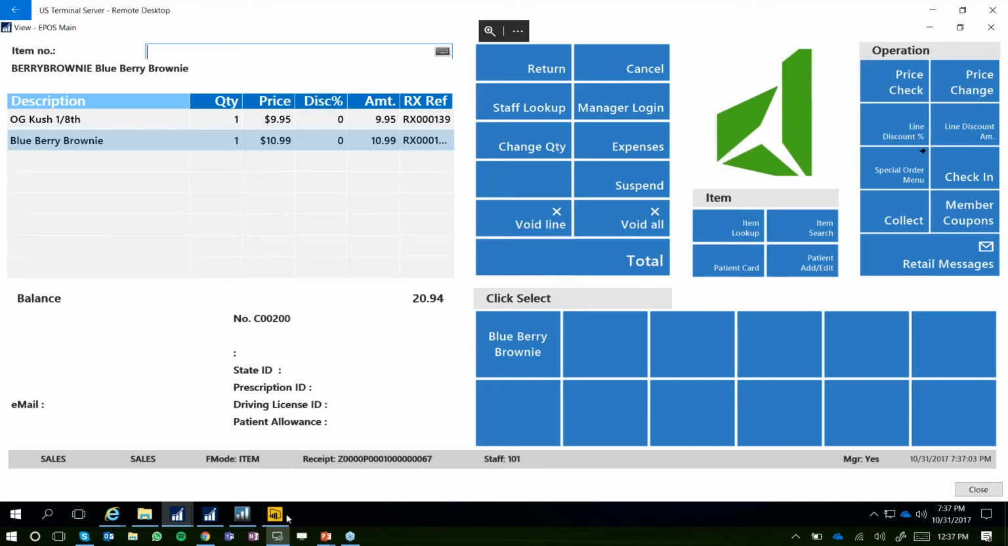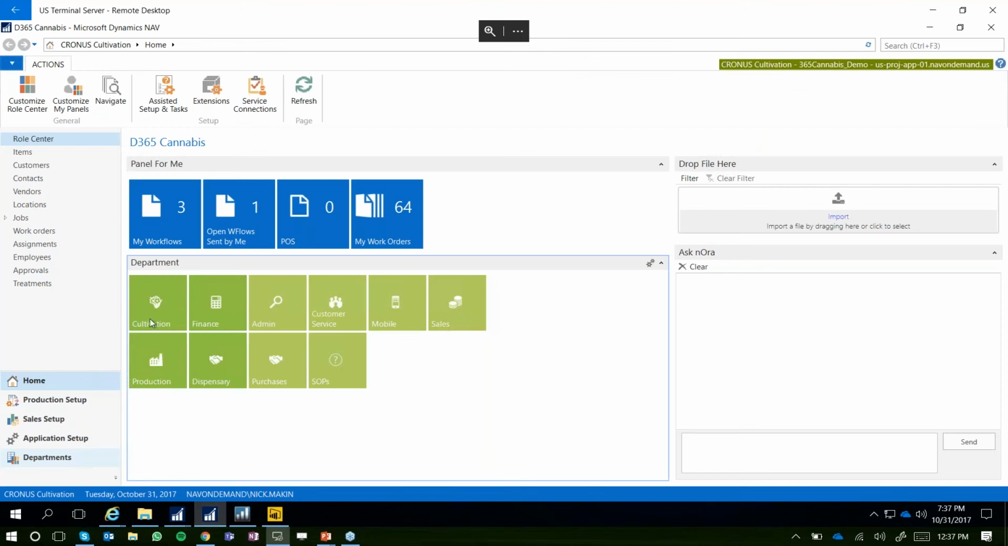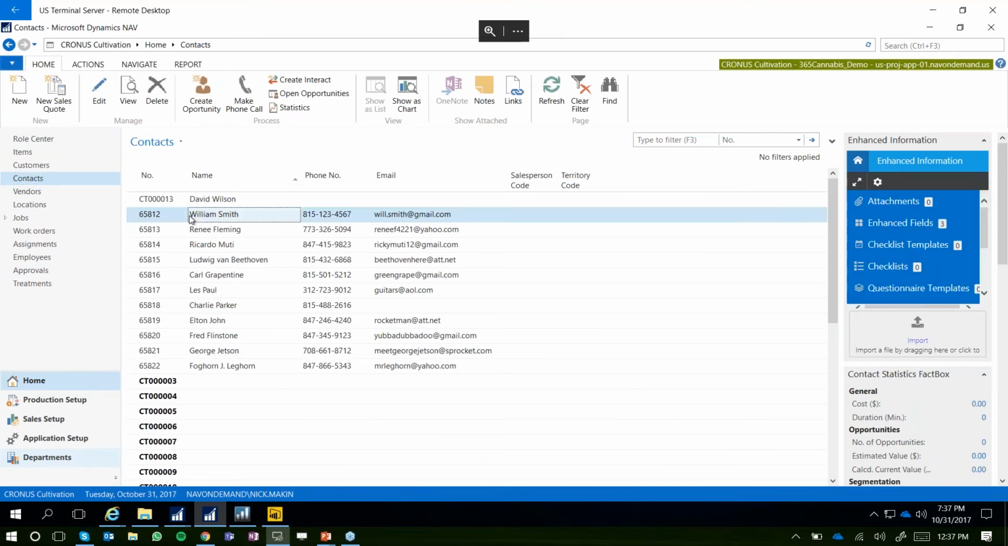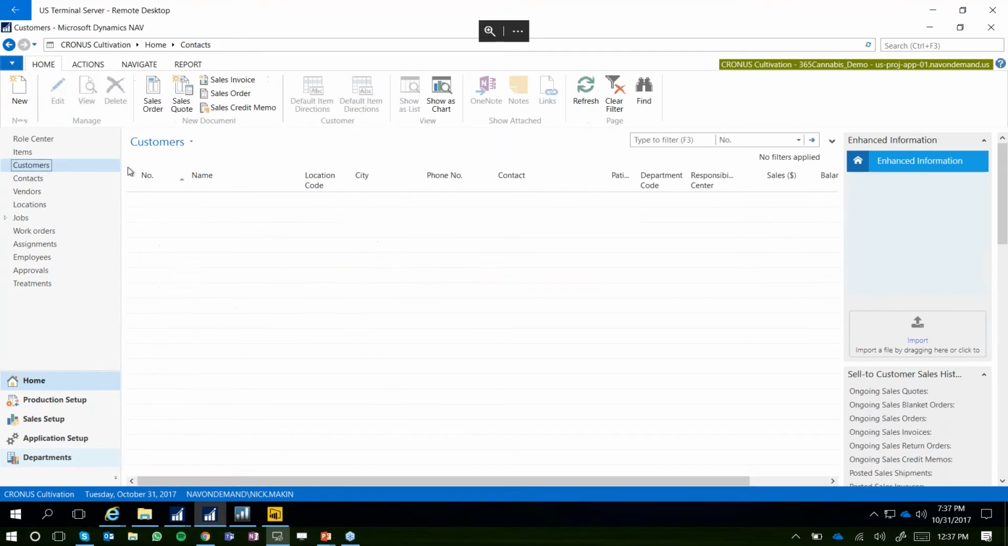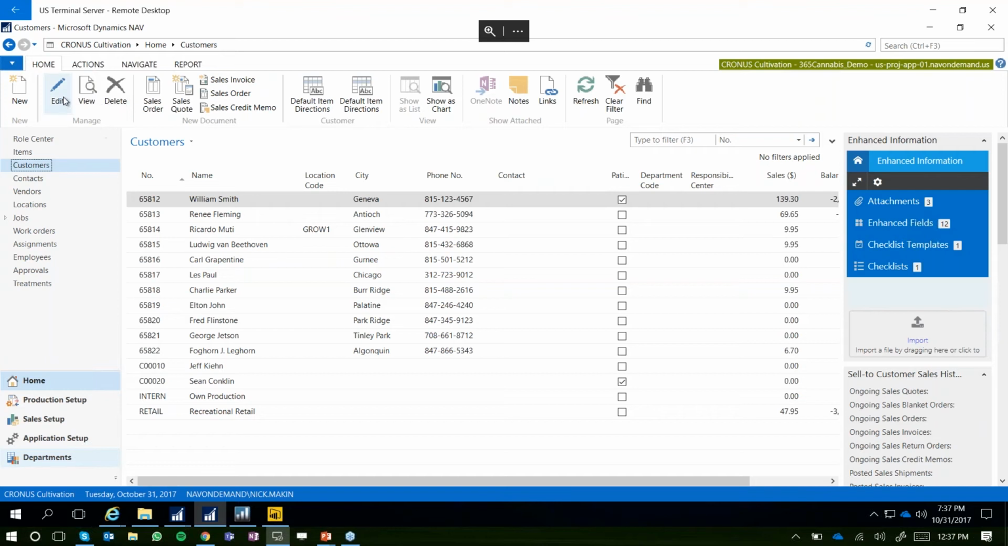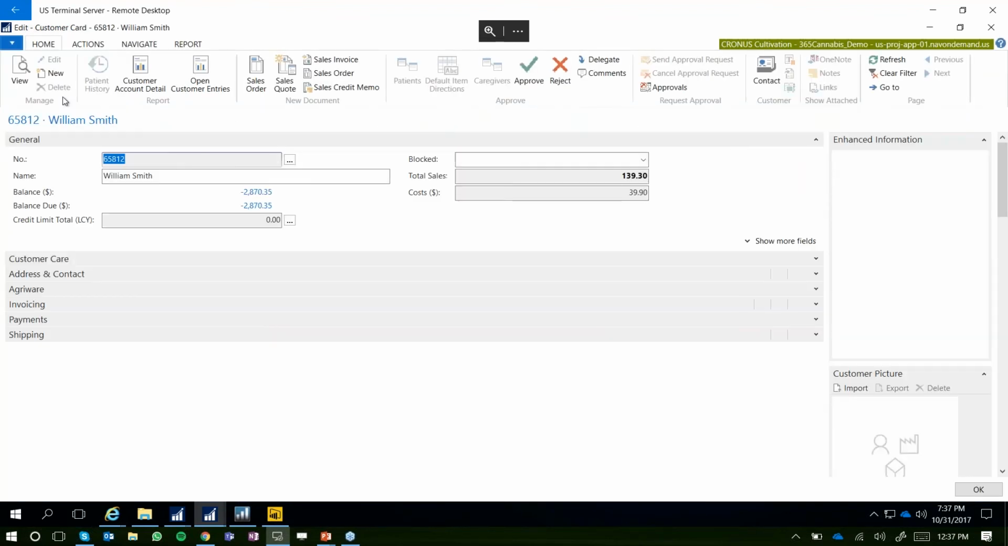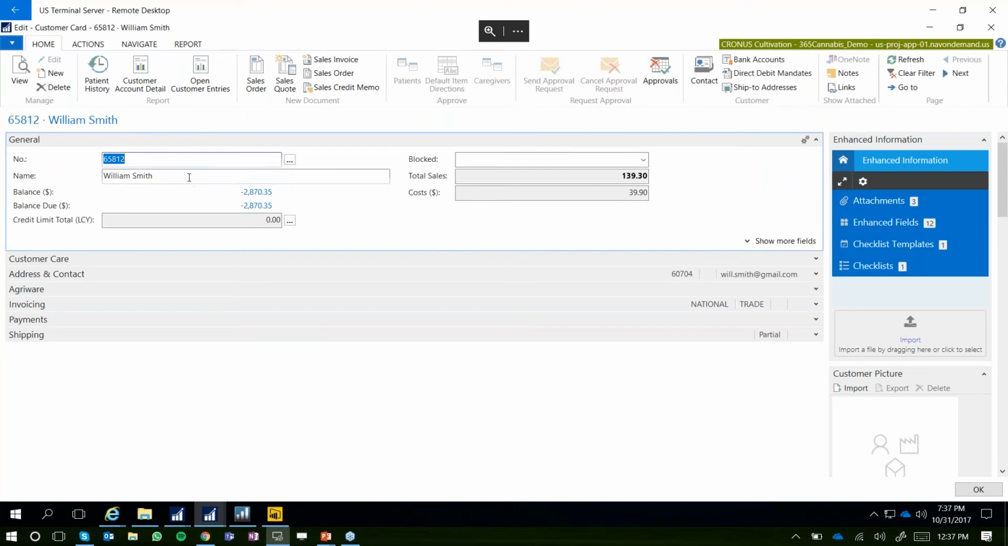Now, once we have a look at the POS, there's of course the CRM function which happens as well. So if I jump to my contact area, we can of course see all of the people here with their email addresses that we can market to. Against each person as well, if I have a look at Will Smith, to give you an example, we can see William Smith and his unique number.